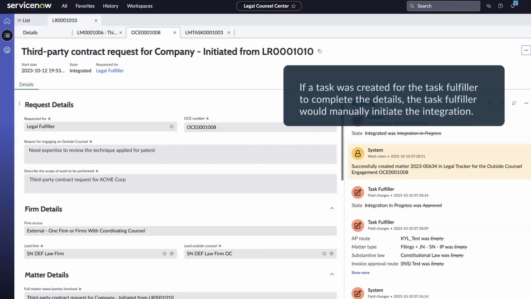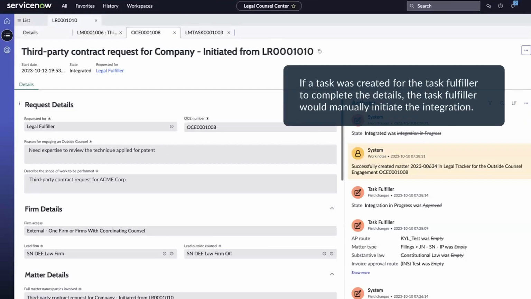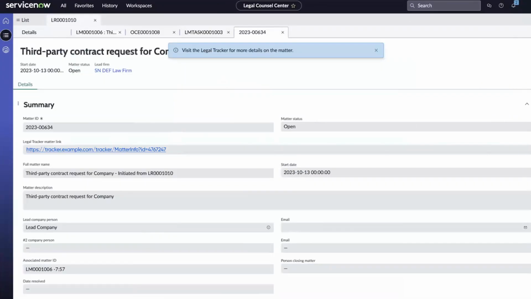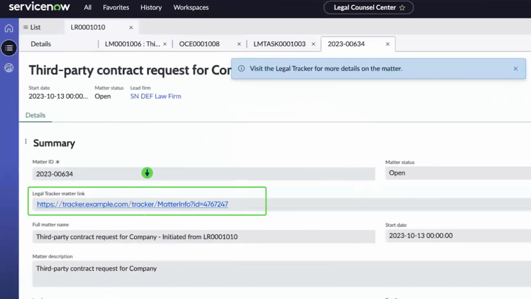If a task was created earlier for the task fulfiller to complete the LegalTracker details, the task fulfiller would manually initiate the integration after providing the details. Any updates in the LegalTracker record are synced to the legal matter, resulting in an equivalent external matter record. The legal fulfiller or matter owner can access the matter using the LegalTracker matter link.